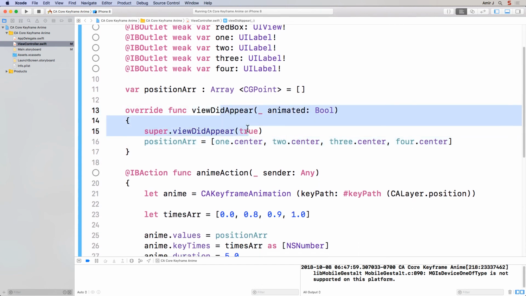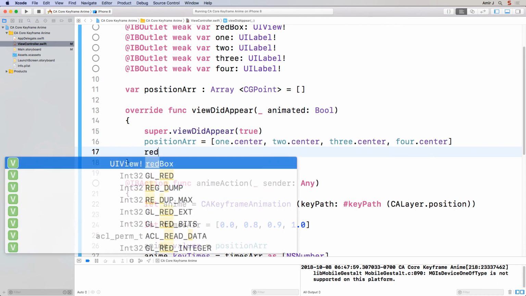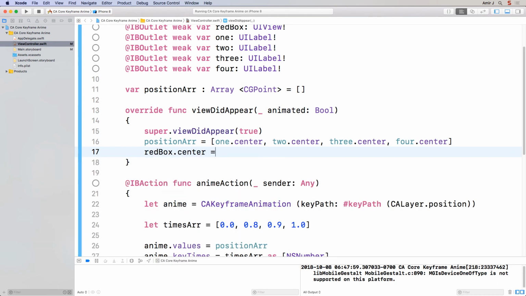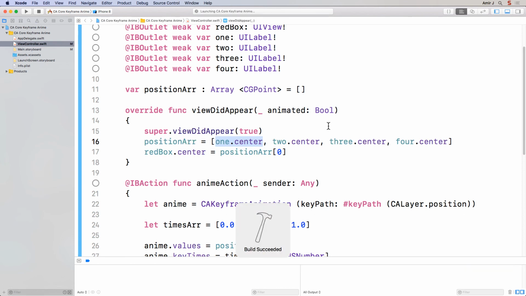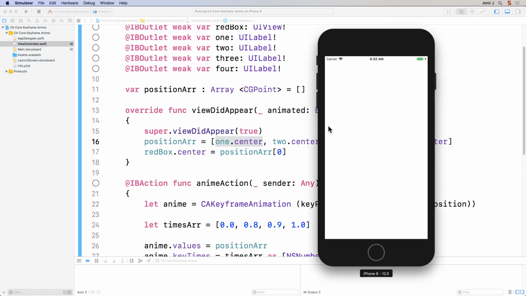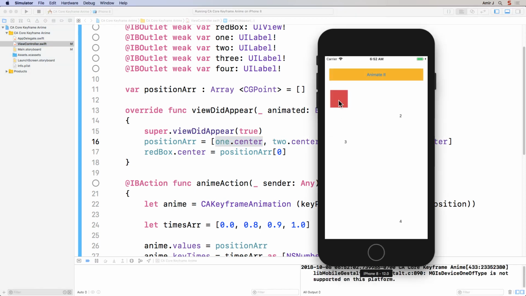I'm going to go to viewDidAppear. Once I have all the positions, I'm going to say redBox.center becomes positionsArray location 0. So make sure that at the very beginning, the moment the view appears, you place the red box exactly where 1 is. So that's one part of the problem. And if we run the application now, we should see that happening right away. We should see that the red box at the very beginning is sitting exactly where number 1 is. So that part is taken care of.